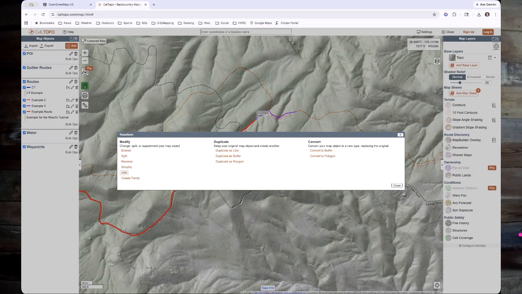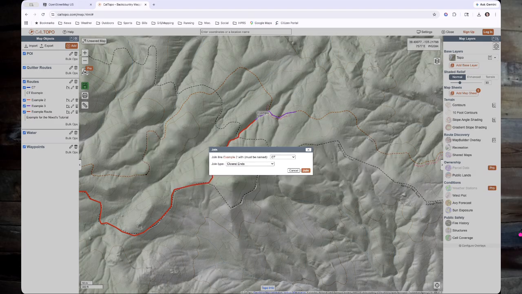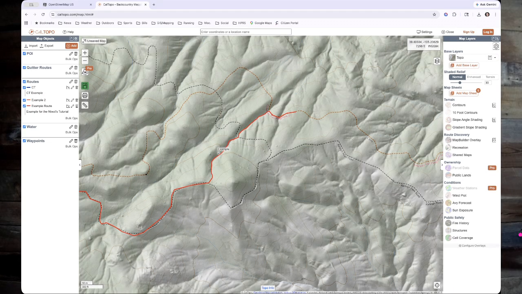Transform and join. Well, join line example 2 with must be named. I want to join it with that number 3, end of 2, start of 3. And now I just remade the original line that I just had. And example 3 disappeared from my routes folder.